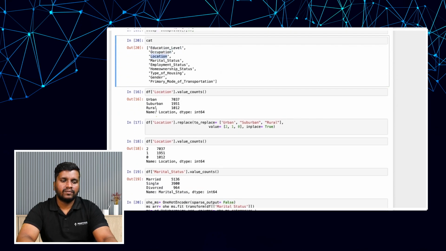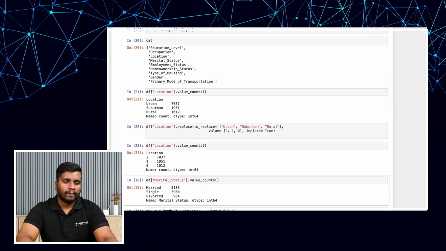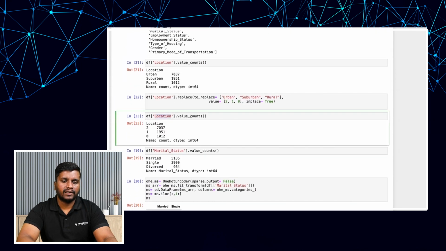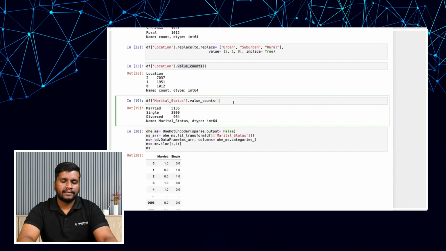The location column has 3 categories: urban, suburban, and rural. For urban, suburban, and rural, we will replace them and give a label encoding. So urban we are giving 2, suburban we are giving 1, and rural we will give as 0. So here we are doing label encoding, and we'll move forward. The location column has been automatically converted to numbers, which was earlier urban, suburban, and rural. Then we will do it for marital status.